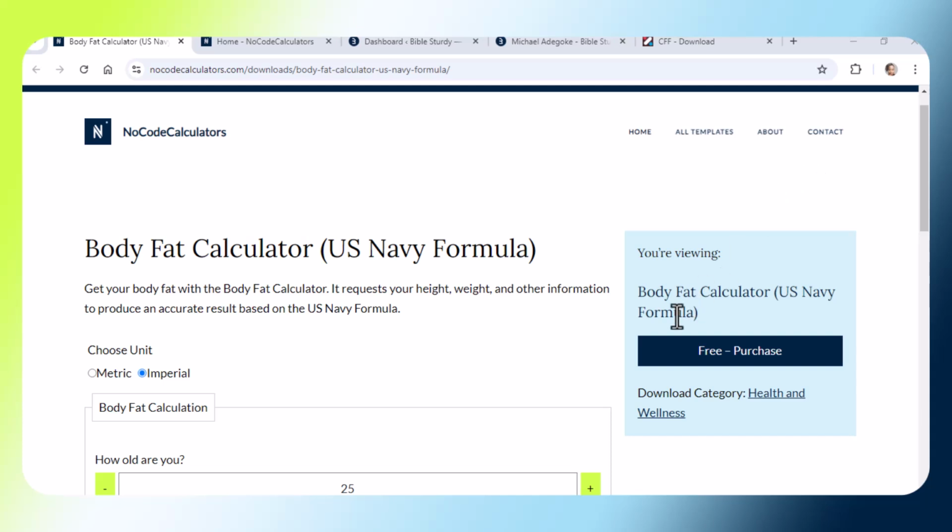Thank you for your interest in buying a calculator template from no-code calculators. This is the process of buying and installing the calculator on your WordPress site.